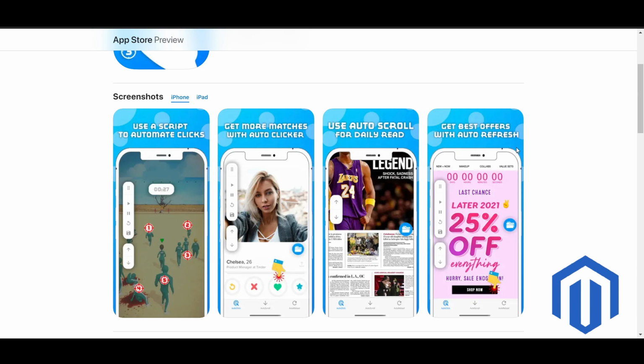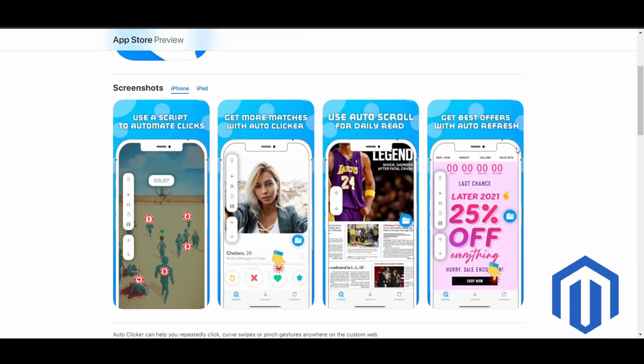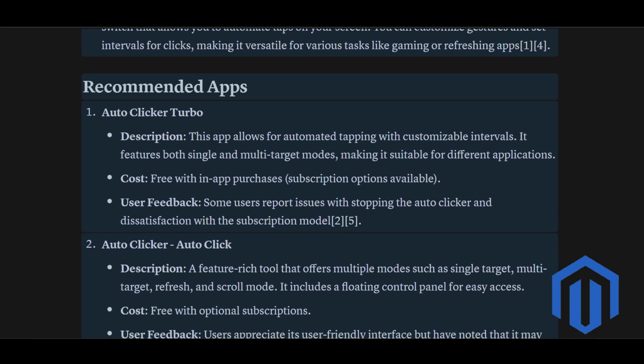To activate it, you have to go to Settings, then go to Accessibility and Switch Control. Here you can create new switches that allow you to automate taps on your screen, just like how you see here. You can customize gestures and set intervals for clicks, making it versatile for various tasks like gaming or refreshing apps.